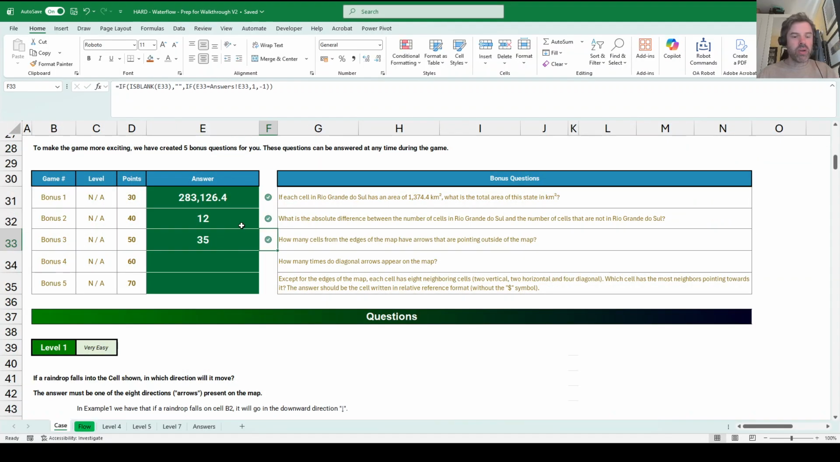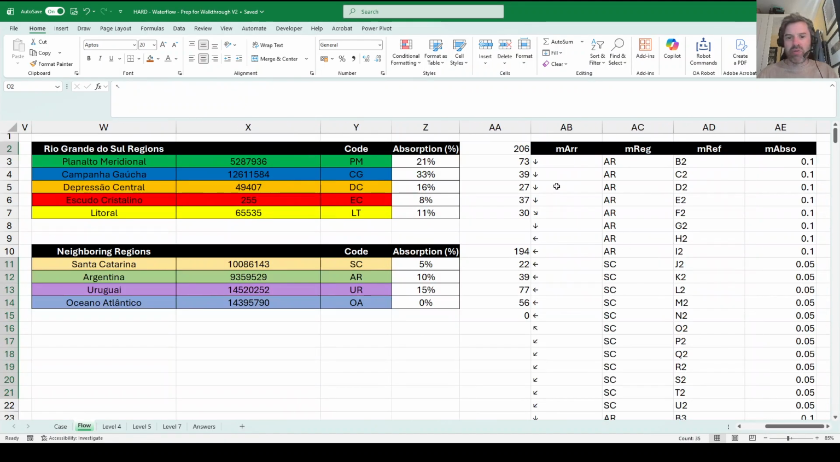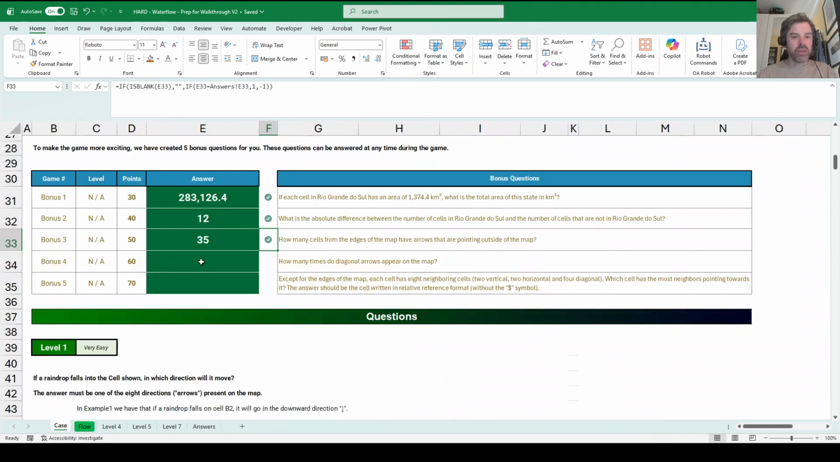There is a way we could have done that formulaically. We could have used our lambda, or not lambda, but the formula that tells a cell what's next, put it over here and counted how many of them point to outer bounds.